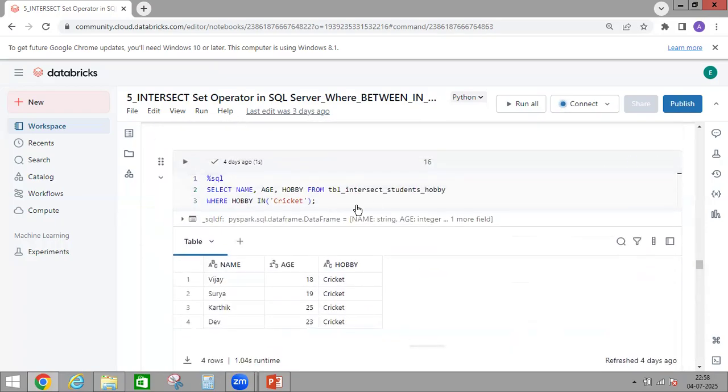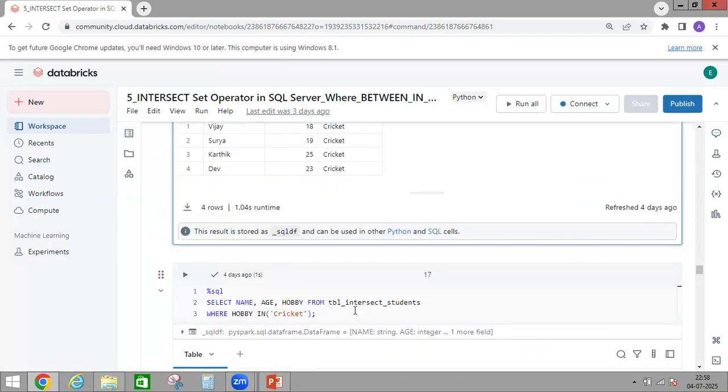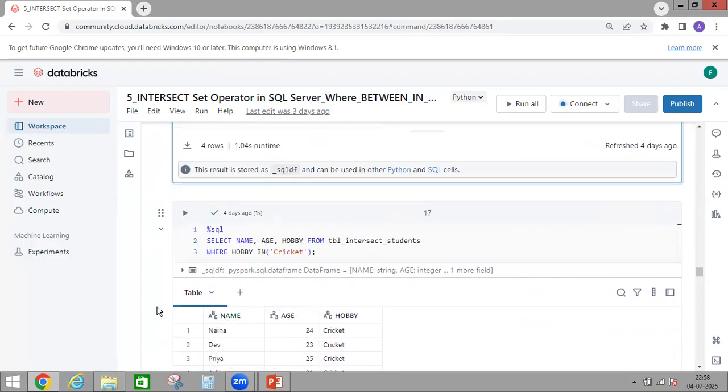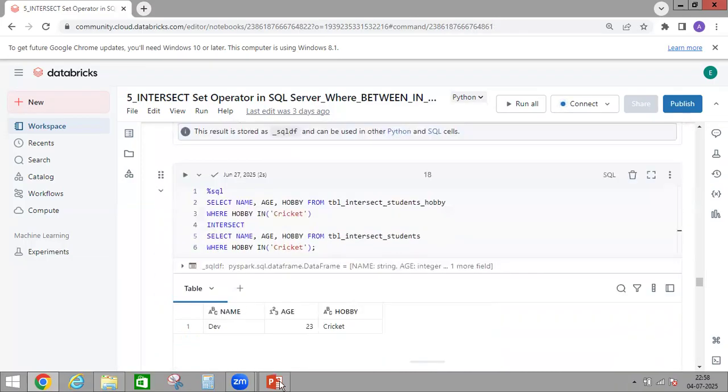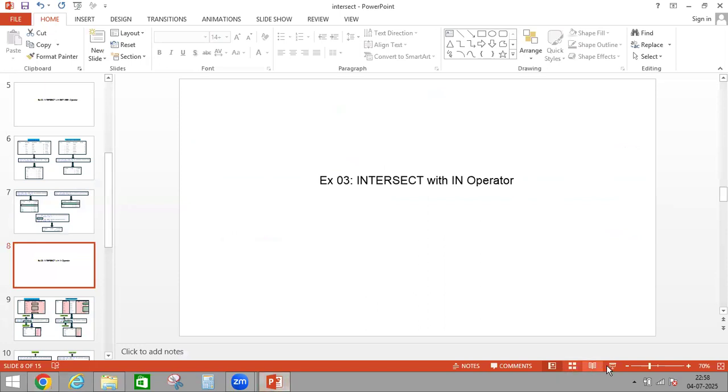You can check this notebook. I will keep it in my GitHub link. You can try this one. So this is one where condition, this is another where condition, and this is my final intersect command. Now we'll see it in detail here.